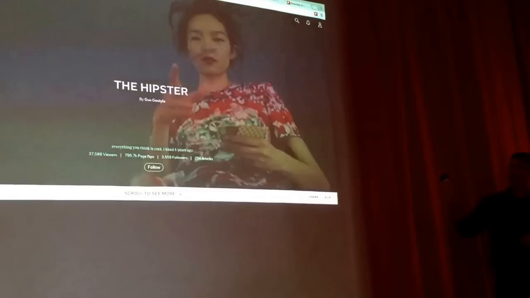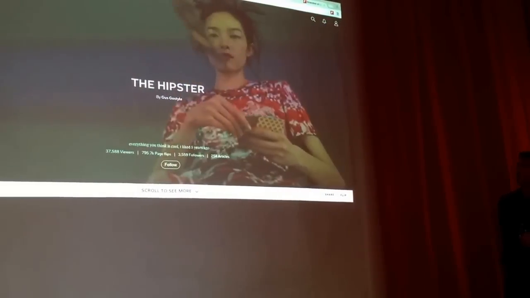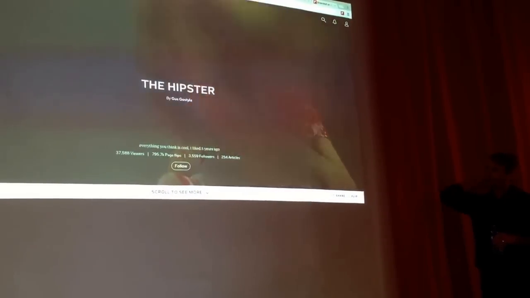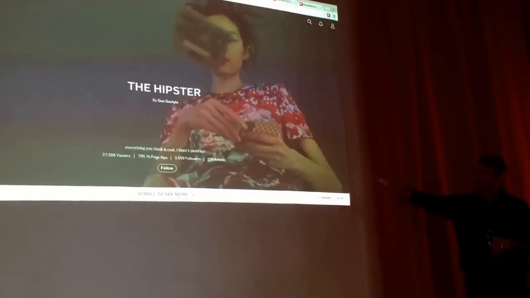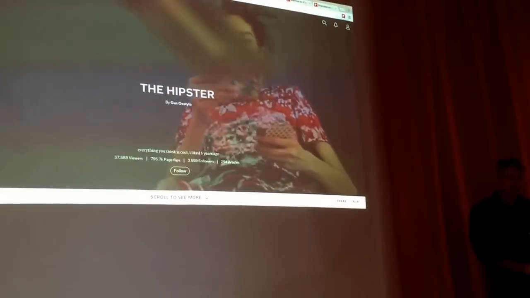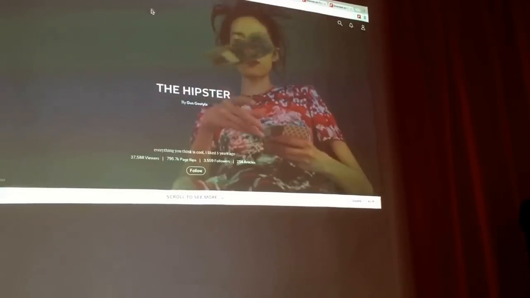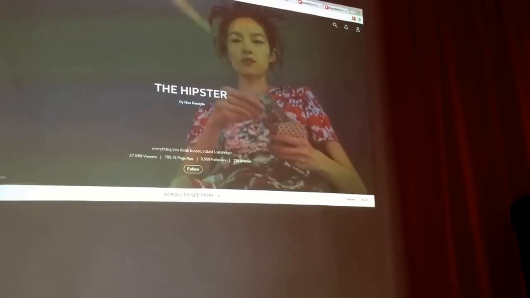This is by Gus Gastila. He actually used to work at Flipboard. Great guy. This magazine has about 3,500 followers. You can see the cover. It looks awesome. We love animated GIFs as covers.